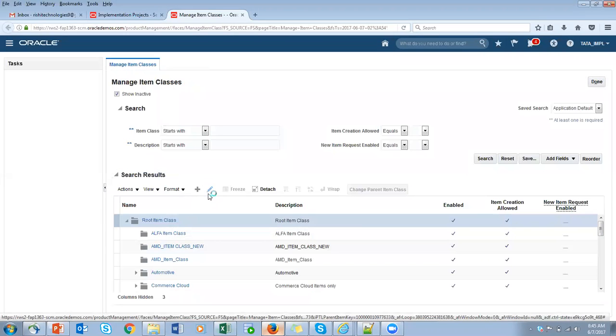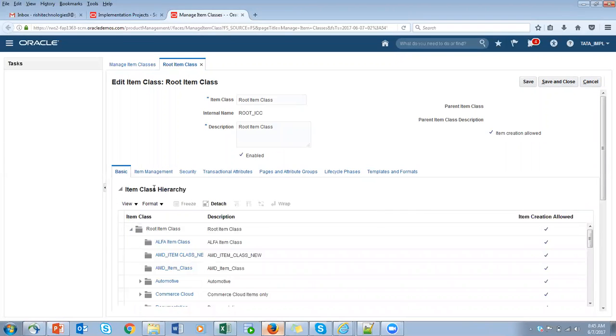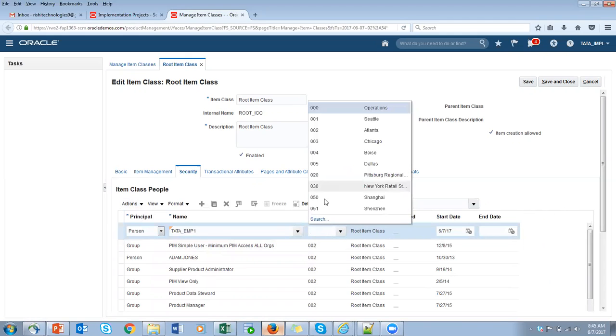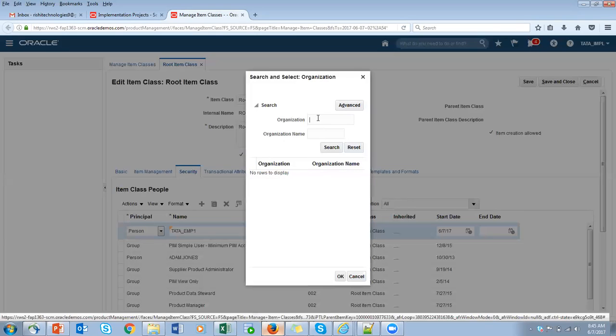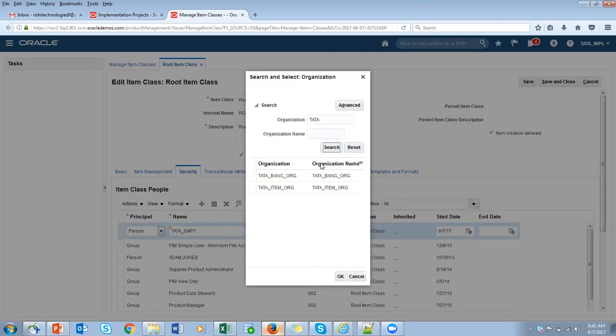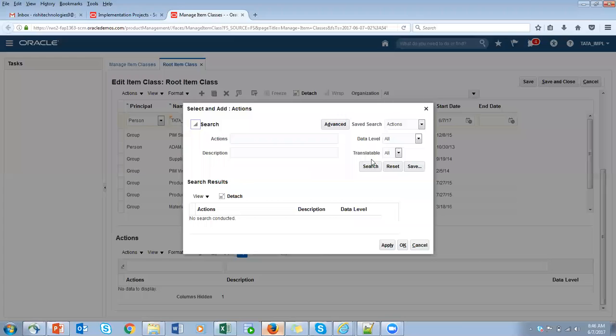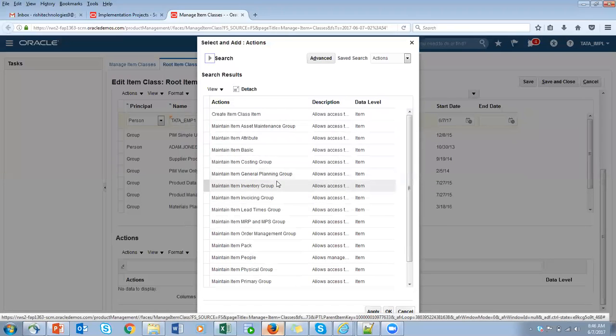Anyway, let me open that. Let me give permission. Go to actions, add row, person, data, employee one. Before creating an item, you must complete this setup. This is completely new in Fusion, a new concept in Fusion. You have to complete this, otherwise you can't create any item.